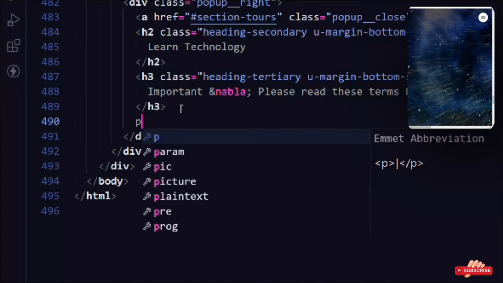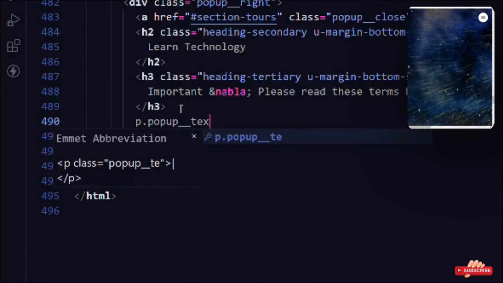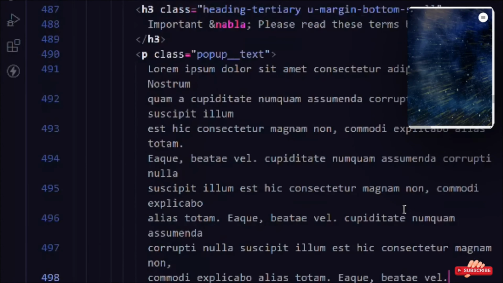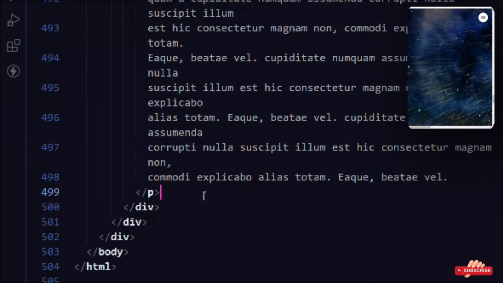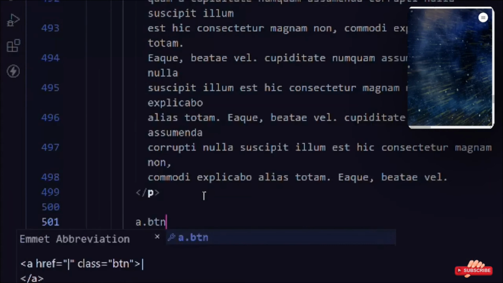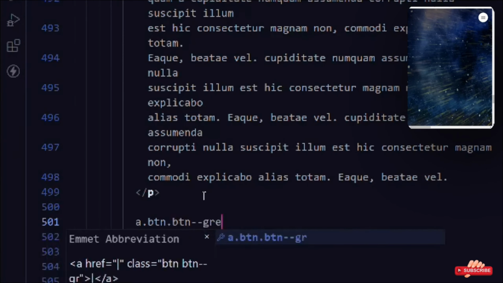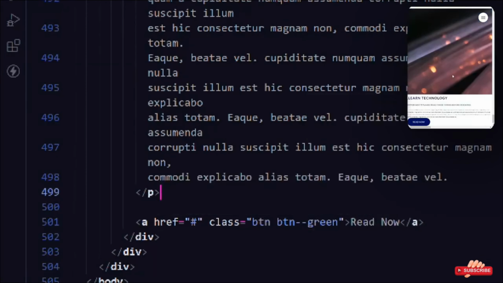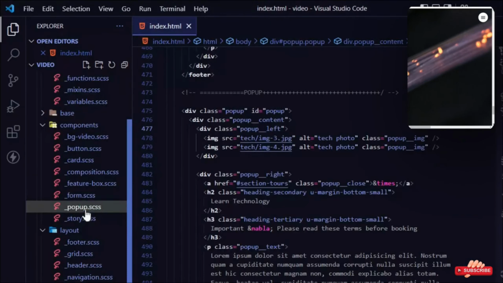Let's get the paragraph with a class popup text, and in that we're going to take some lorem ipsum text. So this is how it will look. Okay, simply take one more. Okay, so quite a big text. We have a huge text. Let's come down. Let's take an anchor tag with a btn green class, and I don't want to redirect anywhere, and this will say read now. So here we have our ready-to-use button. So we are done with the HTML part.